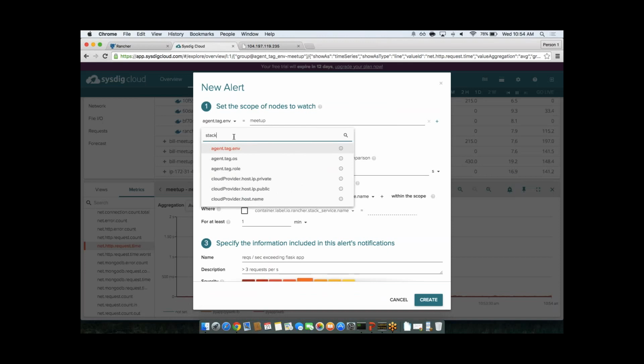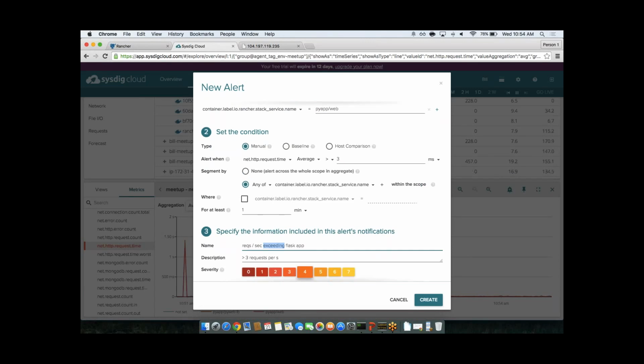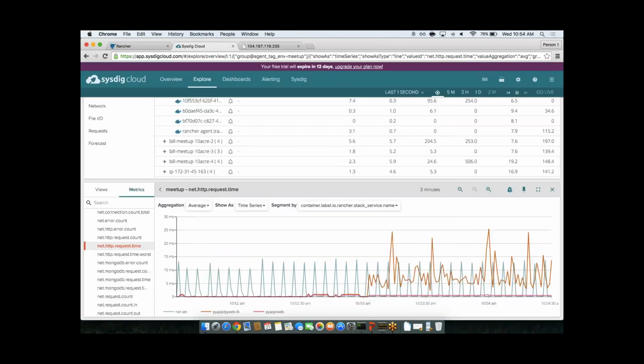We'll use the stack name, stack service name, and we're going to say when it's PyApp web, and our net request time average hits, I don't know, 3 milliseconds for at least 1 minute, give me an alert. So we'll create that.